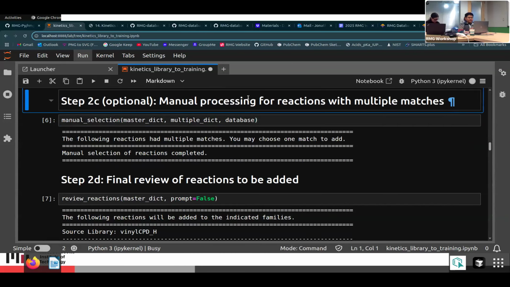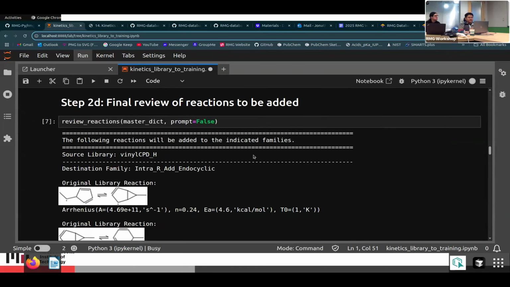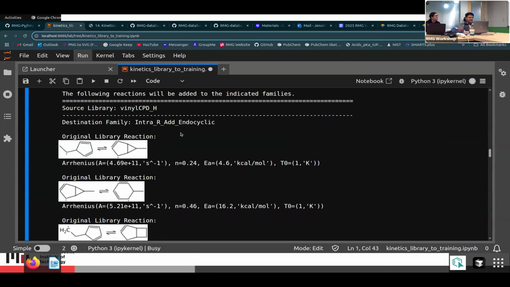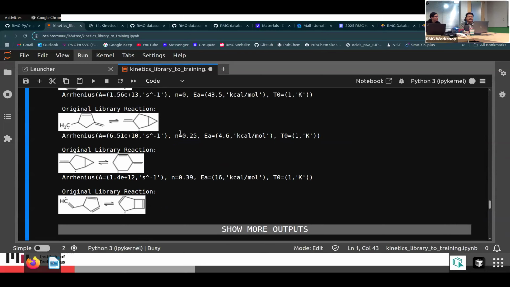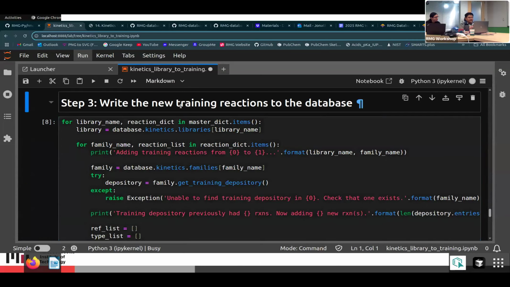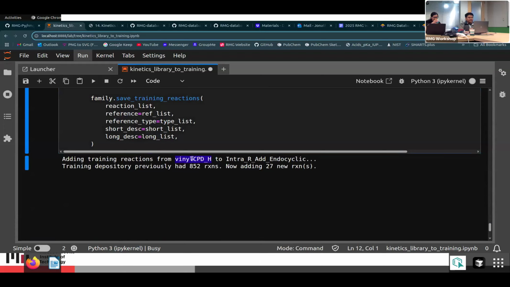Step 2C is just to see if there are any manual multiple matches or not. There weren't any. And then 2D will go through a final review of reactions. It'll do what was shown earlier, but not prompt you. It'll just show you everything that will be added to the training. And finally, step three will write the training reactions to the database. So you just run this, and it will add the reactions from this library to the intra-R add endocyclic family. The previous repository had 852, now we're adding 27. So that's just an example that you can do.